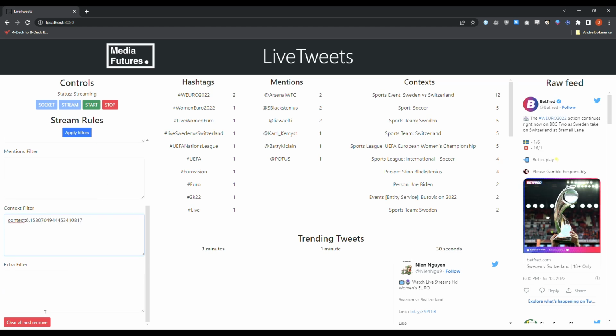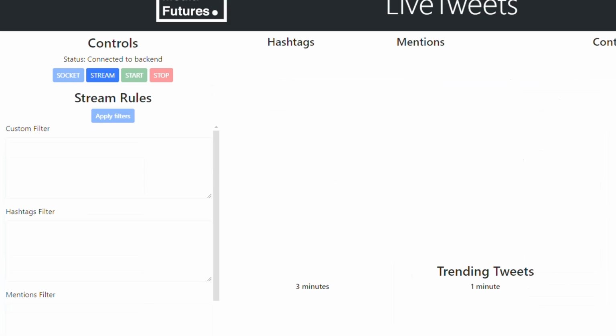All the way to the right in the interface is a raw feed of tweets. This simply shows tweets as they are collected. In the controls, there are 4 main buttons: Socket, Stream, Start, and Stop.